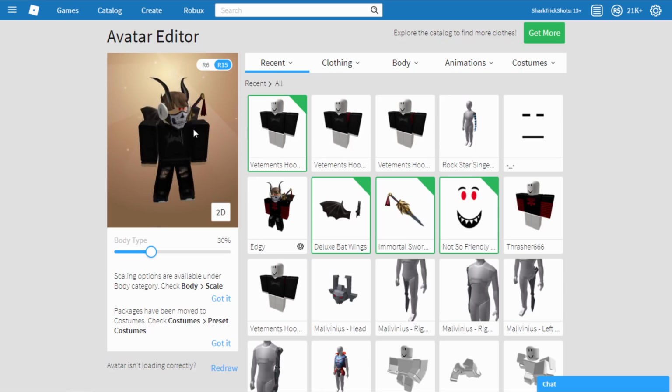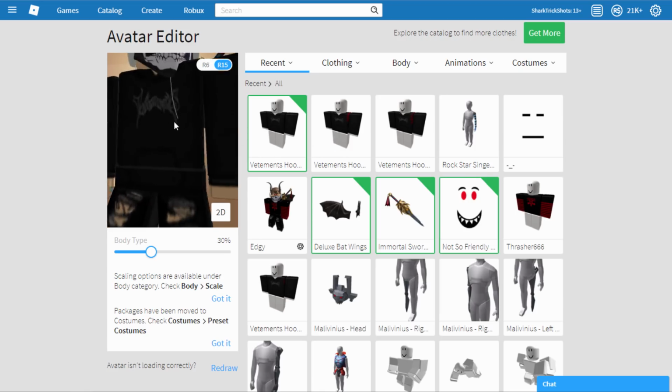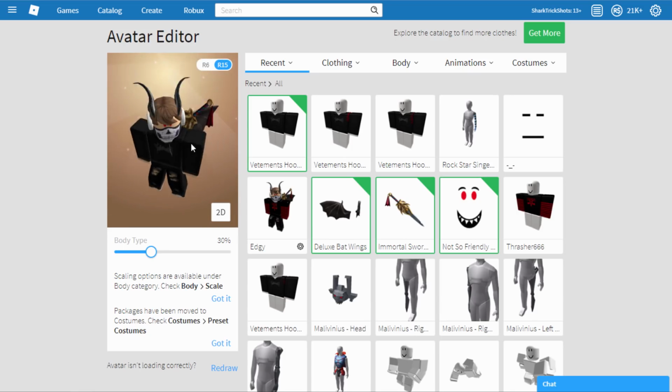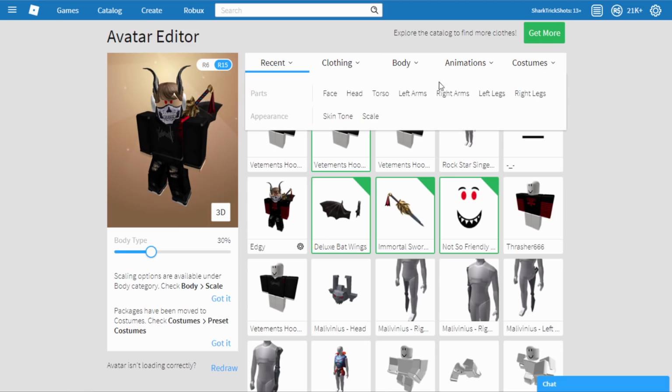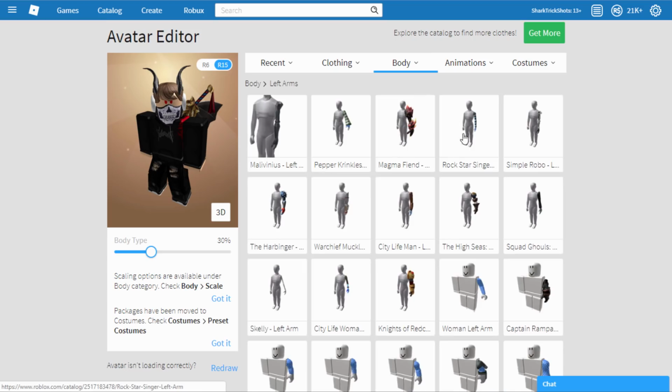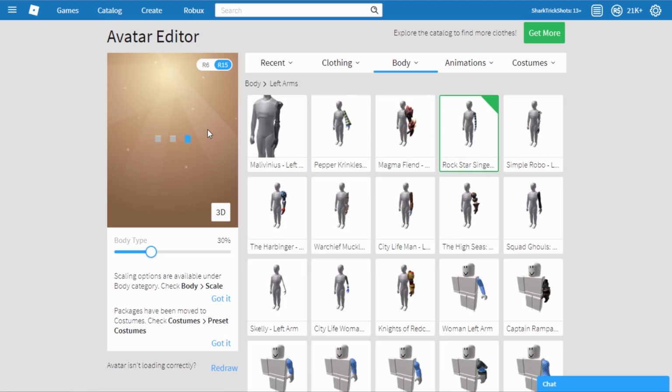And then here is the version which basically looks dead. So let's take a look at this one. As you can see, that's what it looks like. Kind of cool. And then here is the other one I've made. When we've made this one, what we actually need to equip is the left arm. We need to click on the Rockstar Singer's left arm. What this is going to do is basically make our arm invisible.